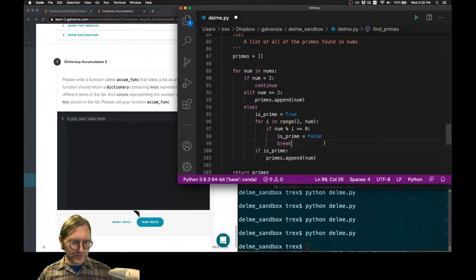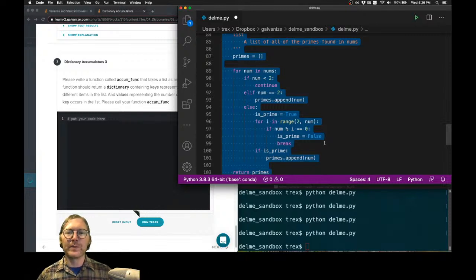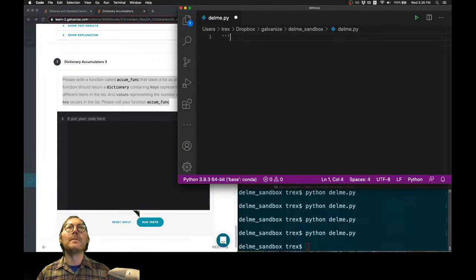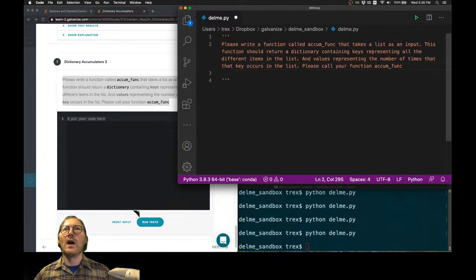Okay, so let's look at this dictionary accumulator problem. Challenge 3. So write a function. We're being very polite here. We're saying please. Please write a function called accumulator function. It's a good name. It's exactly what it is. Accumulator function that takes a list as an input. Okay. Any old list, which I'll name lst. This function should return a dictionary containing keys representing all the different items in the list, and values representing the number of times that key occurs in the list.